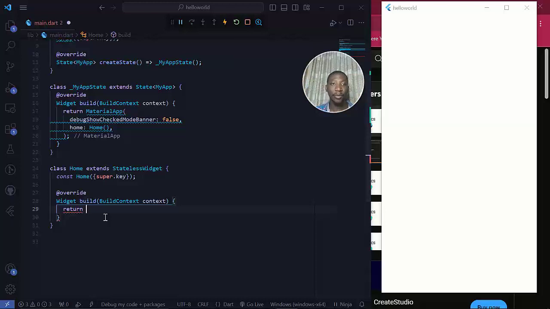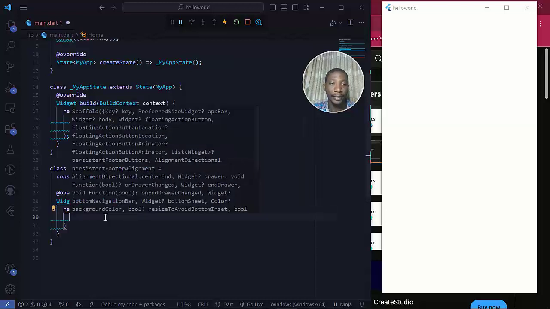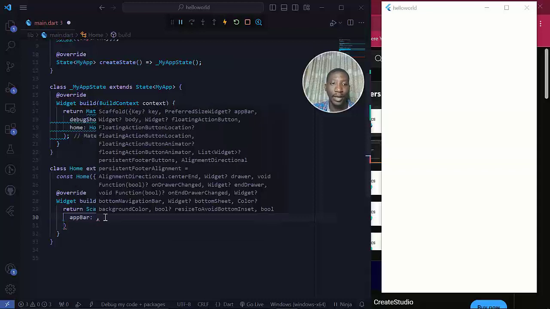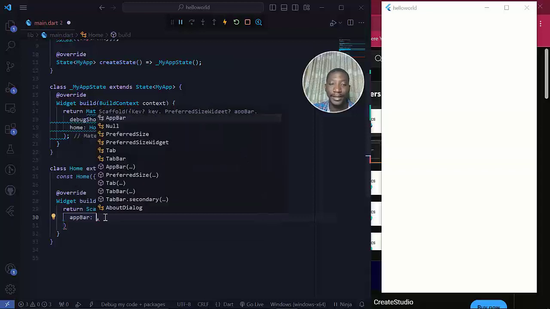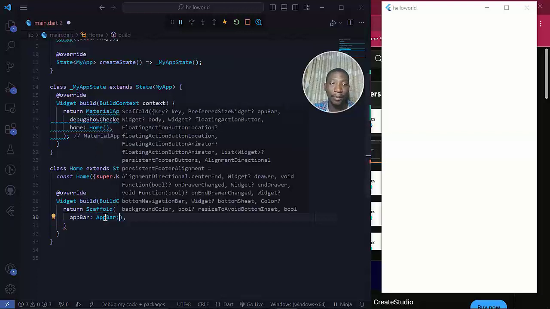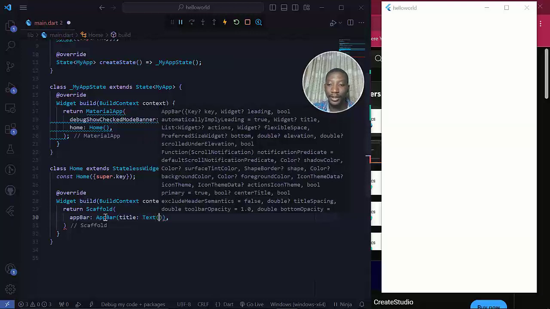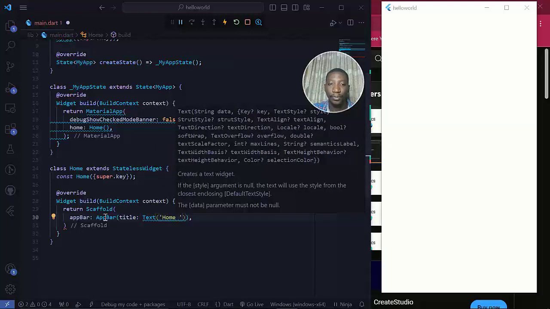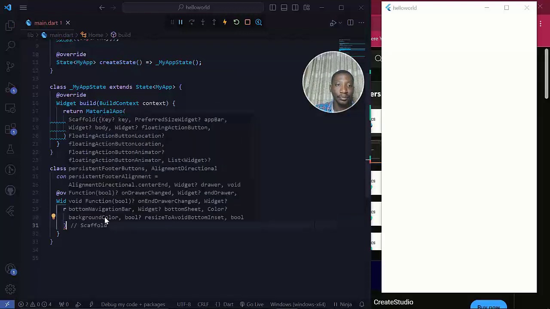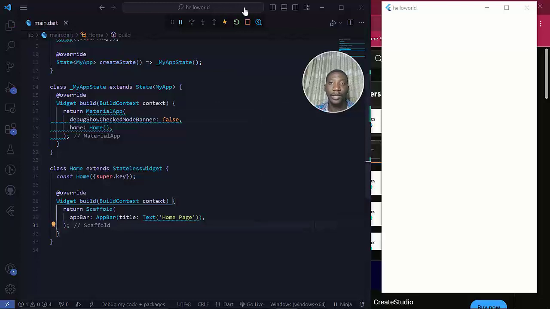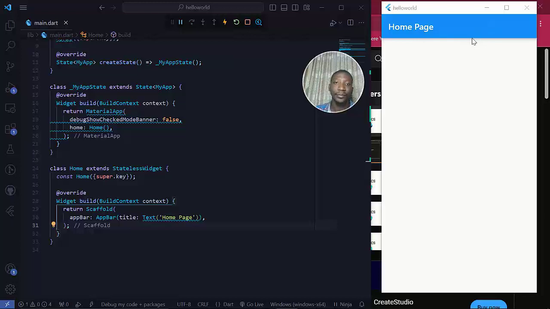Material app has the debug show checked mode banner and the home. So we're going to return a scaffold, and the first thing we want to have is the app bar. Then we have the title. The title takes a text widget, which we did, and I'm going to call it Home Page. I'm going to save it, then reload the page. We can see we have the home inside here, right here.